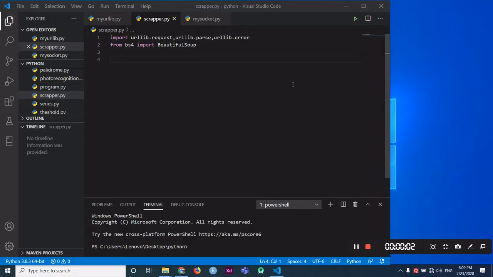Okay, so in this video you will learn how to build a scraper using Python. It scrapes a description, keywords, and URL. Let's start. Firstly, you have to import urllib and BeautifulSoup. So from bs4, import BeautifulSoup.